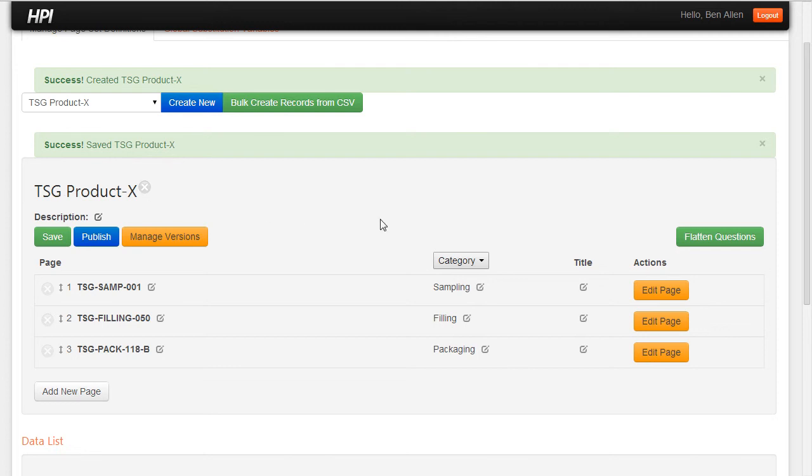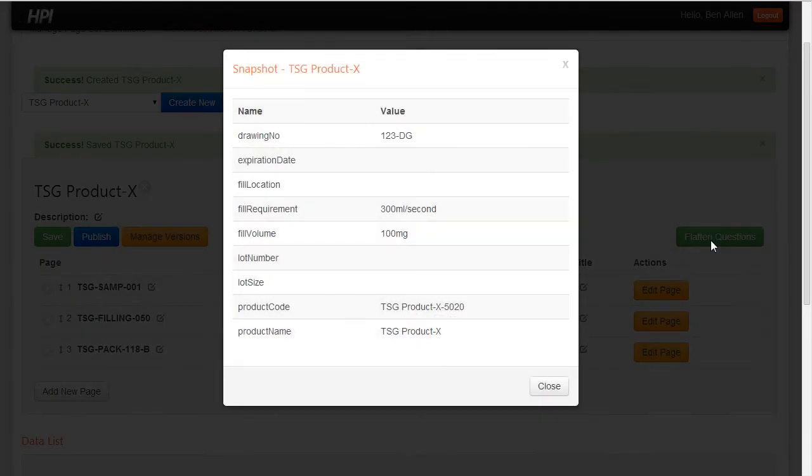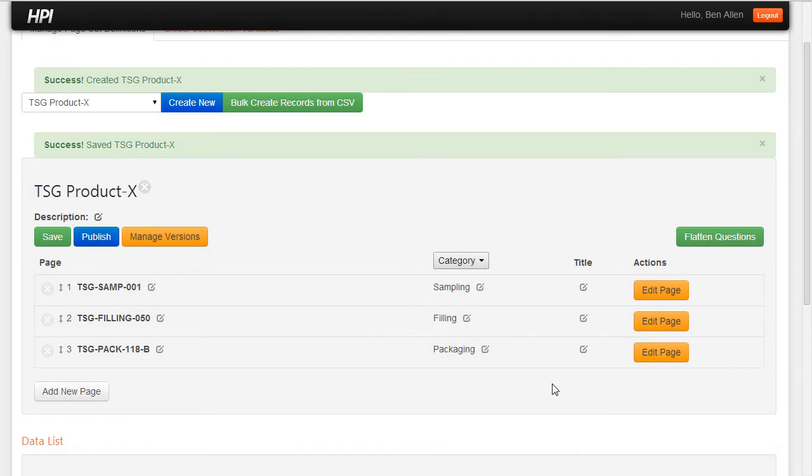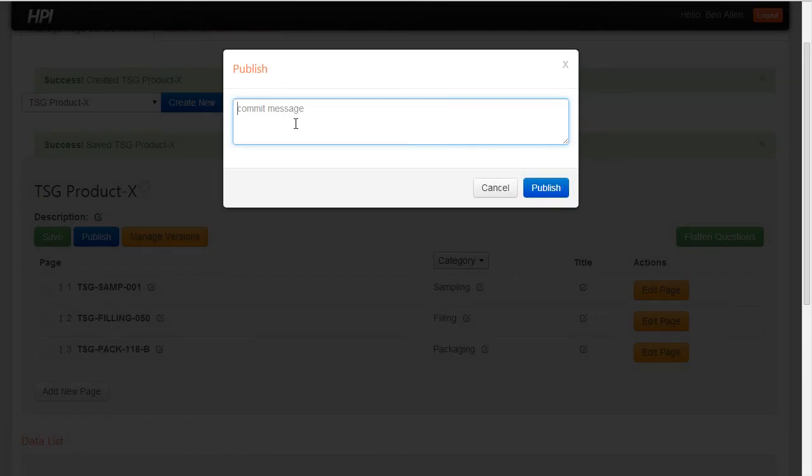Once I save my batch record master, I have the ability to check the Flatten Questions dropdown, which shows all of the substitutions that are going to be included when I create one of these. I'll now choose the Publish option to publish this batch record master to be able to be created.